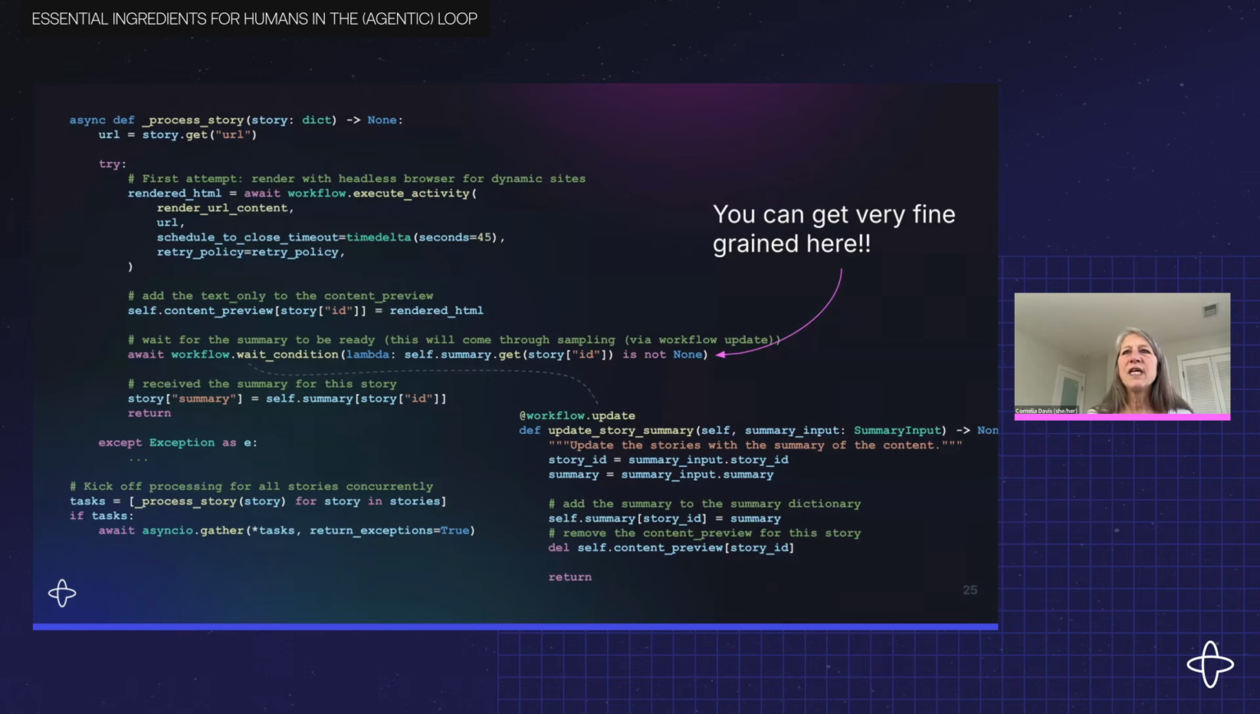But what I wanted to draw your attention to is that I have a whole array of stories that I'm waiting for responses on. So I've got a bunch of LLMs that are doing these summaries. And so what you can see here is that, in this case, it's called update. So I've got my signal handler here, but notice my await condition here. I'm doing a workflow wait condition, and I can get very, very granular, all the way down to a particular value that is in an array.